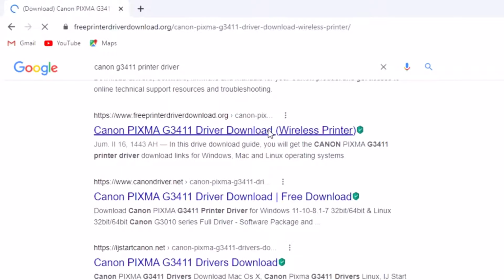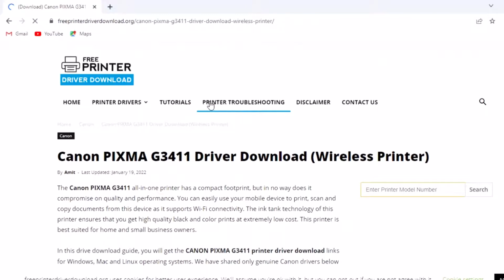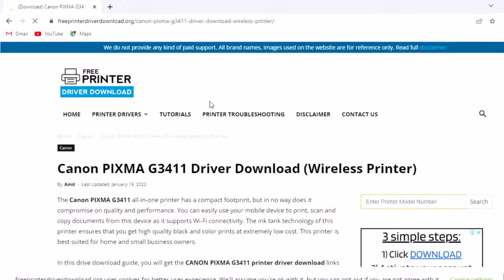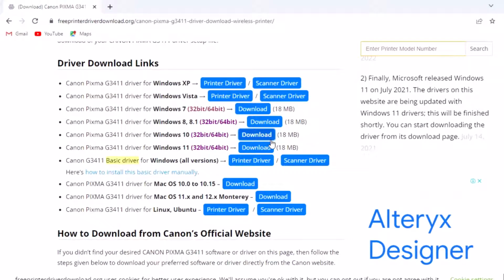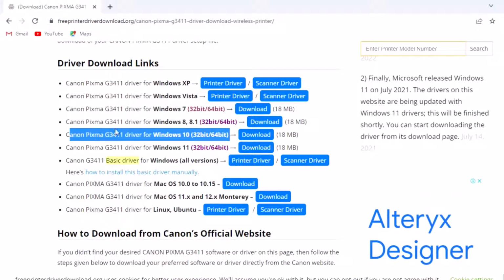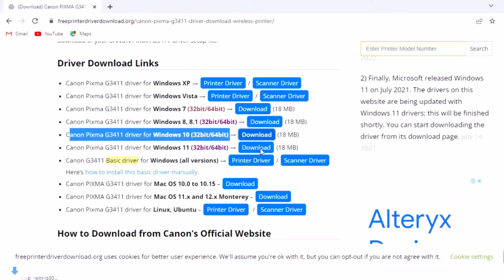Click here and download this driver. Scroll down and click here, selecting your requirement for your system: Windows 10, 32 or 64 bit. This is my computer system.